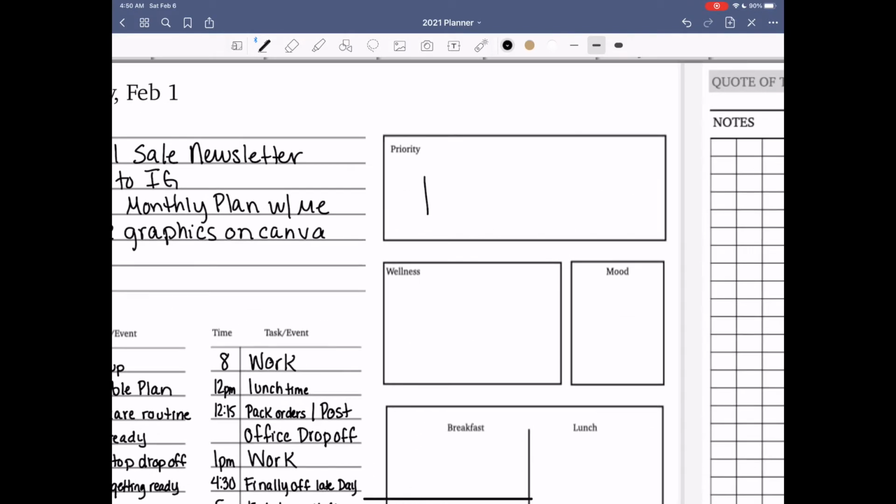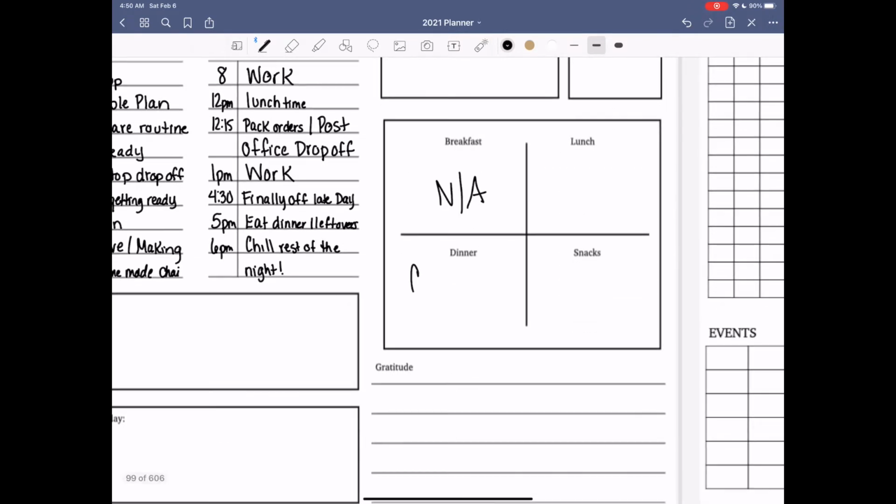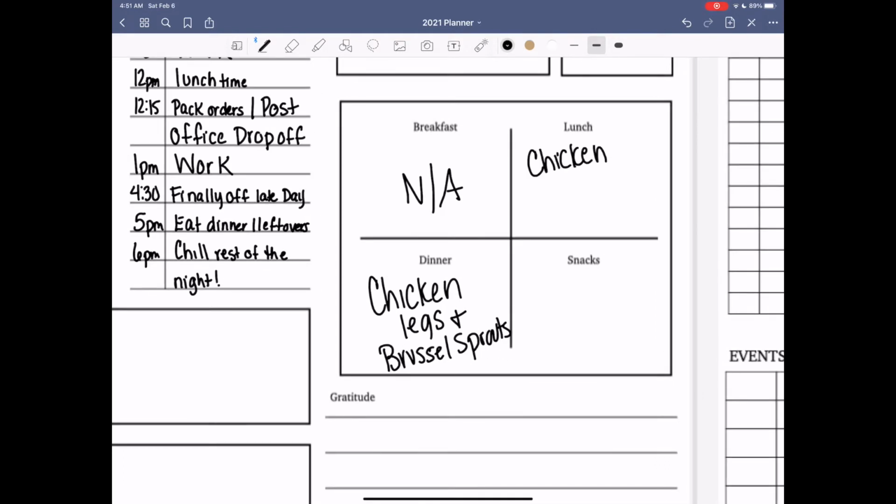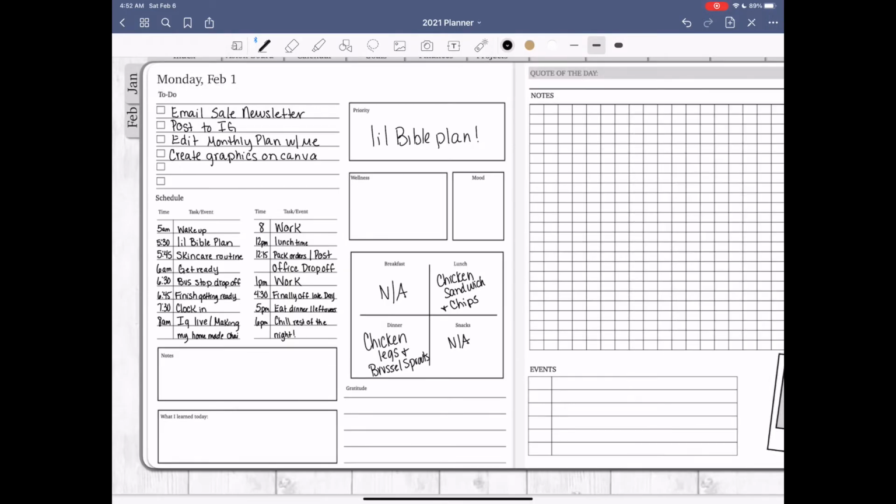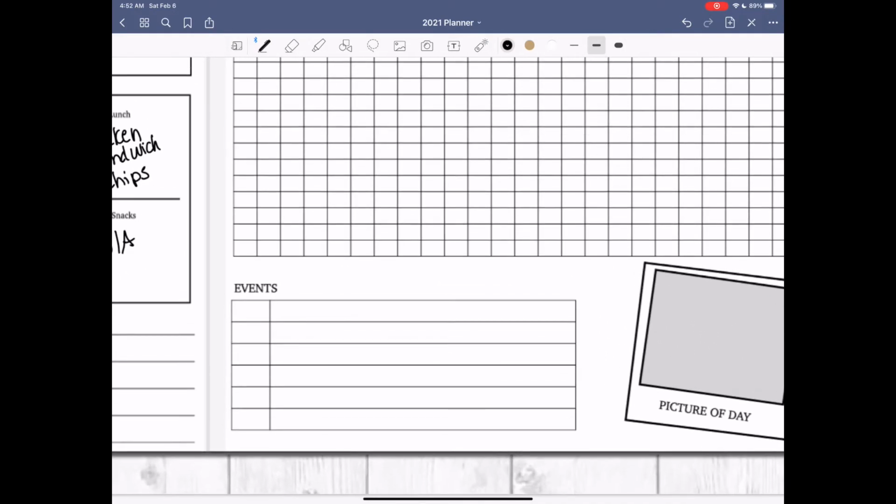Okay, and the next thing I like about this layout, it has a priority at the top. So this is something that you must get done that day if you don't do anything else. And then I have my breakfast, my lunch, and my dinner and snacks down here in a four quadrant, so that you can, if you want to keep up with your meals and what you ate for the day, be as detailed or as vague as you would like to. That morning I did have a chai latte, but I didn't eat breakfast, and I ate lunch and I ate dinner with no snacks. And then up at the top, you saw my priority was to do my Bible plan for the day, which I have to remember to do.